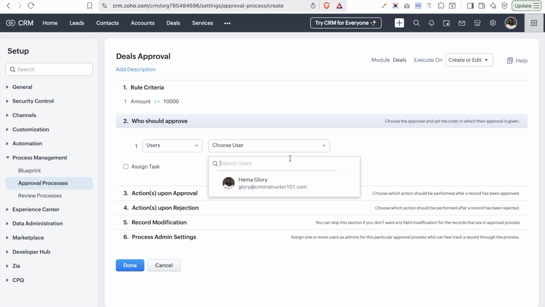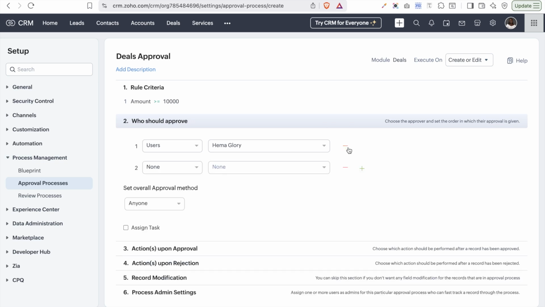So you can decide to choose the CEO of the company or the finance manager of the company, and you can say for every deal that is more than $10,000, this particular person should approve this deal. So when you pick the user that has been assigned, you can pick multiple users, and that is something that is actually very good.